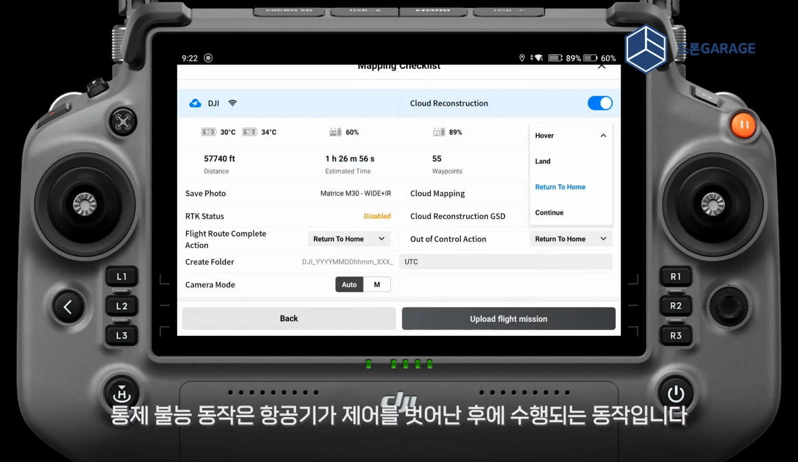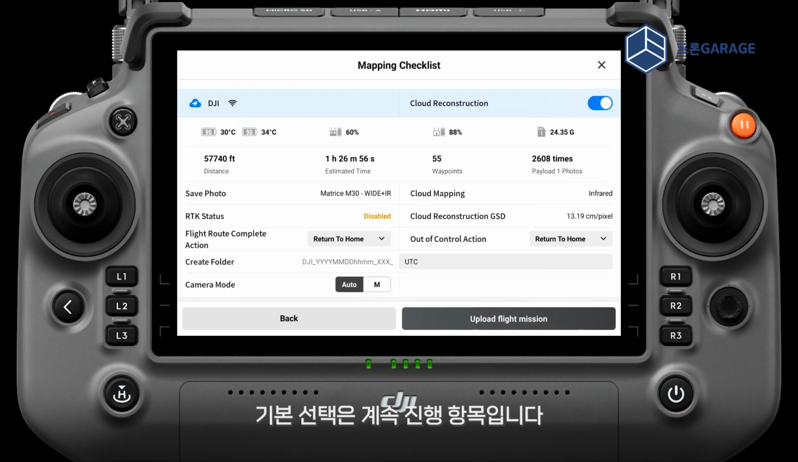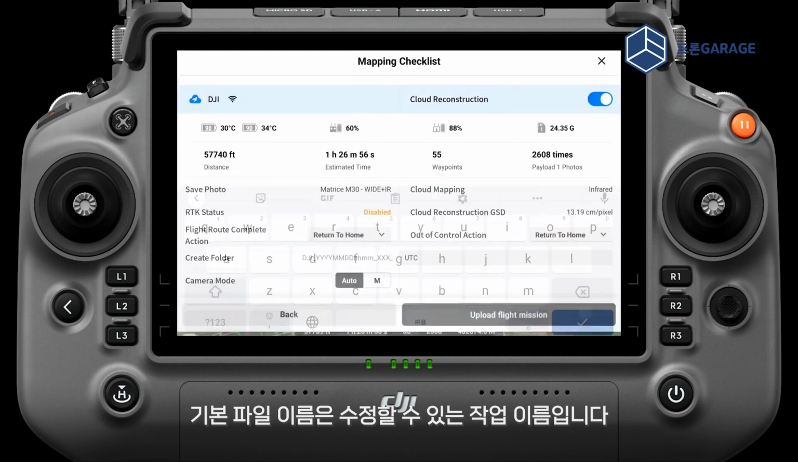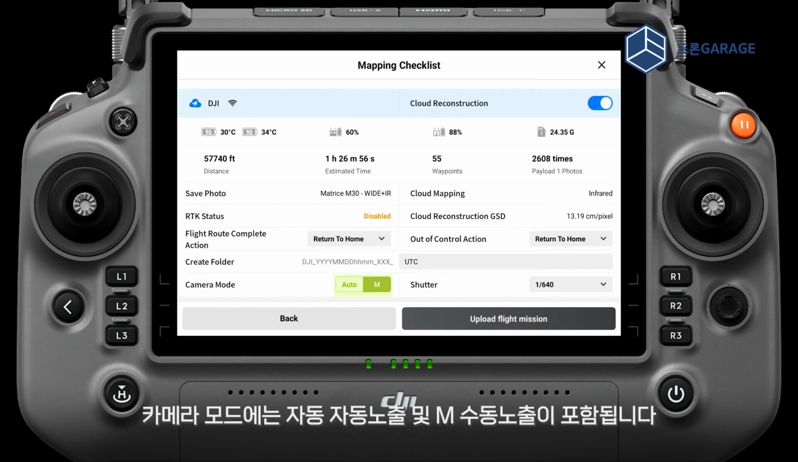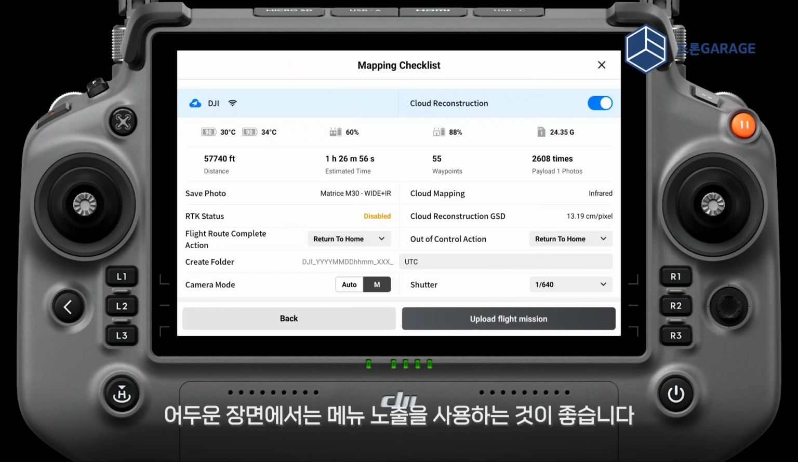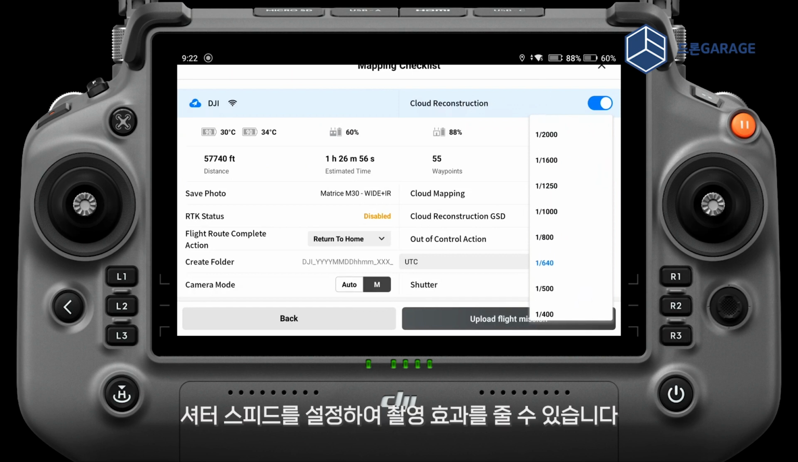Out of control action is the action performed after the aircraft is out of control, including hover, land, return to home, and continue. The default selection is continue. Created folder is where the captured photos are stored. The default file name is the task name, which can be modified. Camera mode includes auto, automatic exposure, and M, manual exposure. It is recommended to use auto in well-lit scenes, and manual exposure can be used in low-light scenes. When you choose M, you can adjust the shutter speed to ensure the shooting effect.